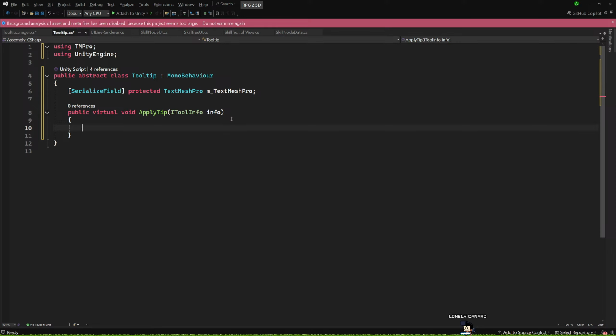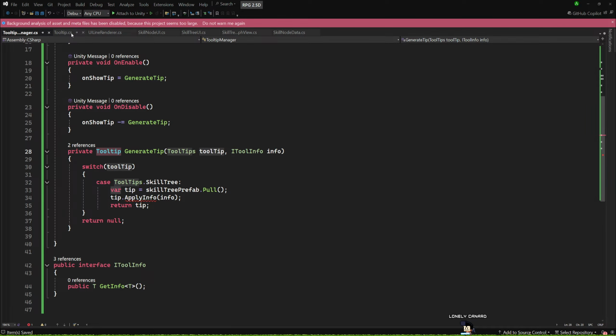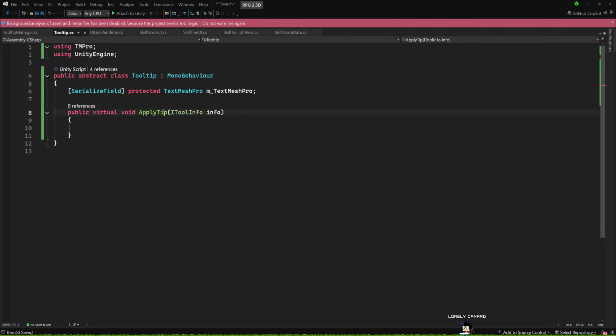Pretty simple. When I actually know what I'm doing, I actually kind of look competent, you know. But we're almost done. Hopefully this will be done in another 20 minutes or so. So we need apply info here. Apply tips. So this should be apply info. Now we have one reference. Okay. So now let's go back over here.